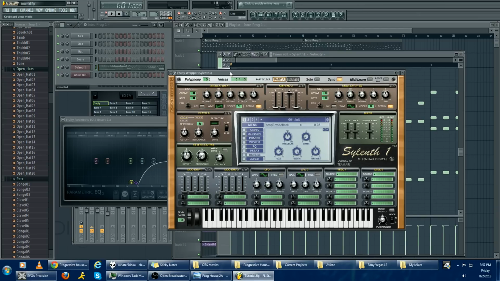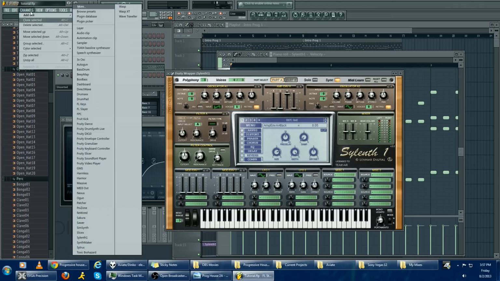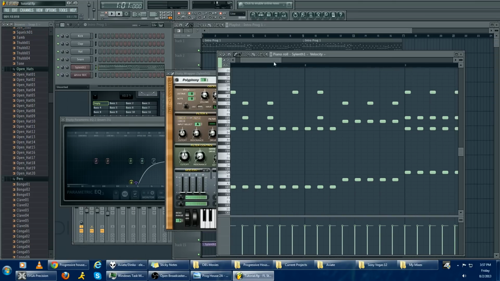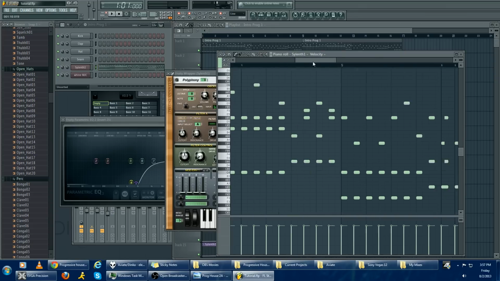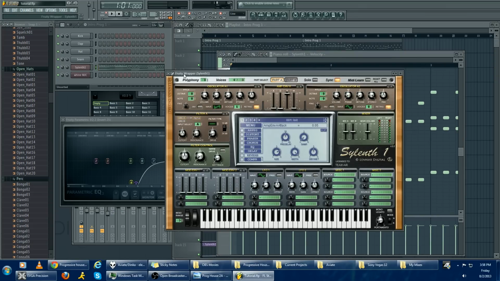And of course, you want to first pull up your Sylenth1 synthesizer. If you haven't already, you can just do that by going to Channels, Add One, and then choose Sylenth1, but I already did that here. And then once you do that, you would basically put in your melody into the piano roll, but I've already done that here just to expedite things.